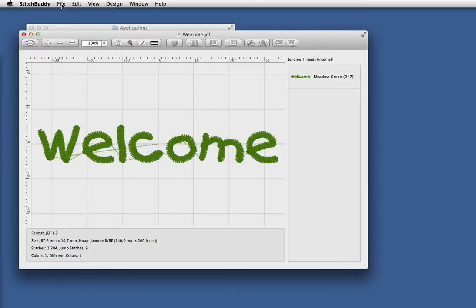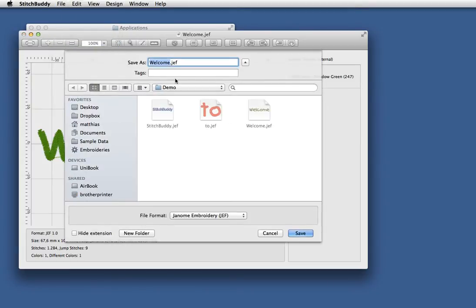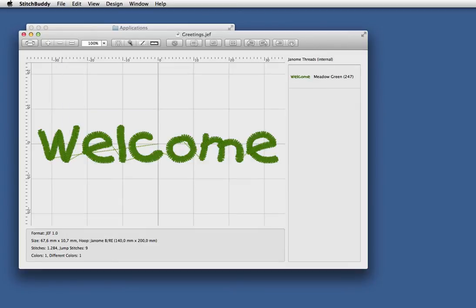file, I will just change the name so I won't overwrite the existing file. That's something you might have seen in one of the other videos as well. So I've just created a new JEF file. JEF is an embroidery format for Janome embroidery machines. And now I would like to combine the other two designs into this single file.